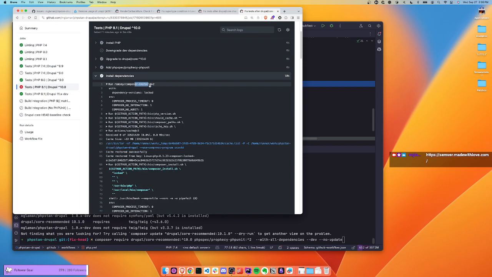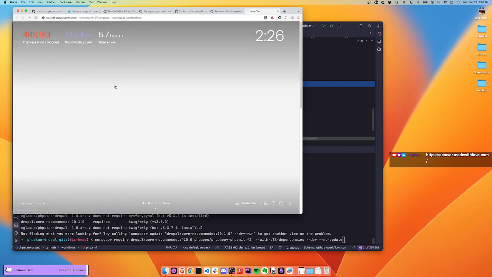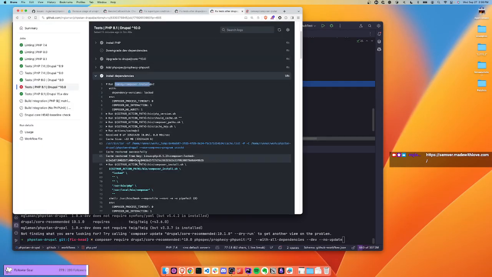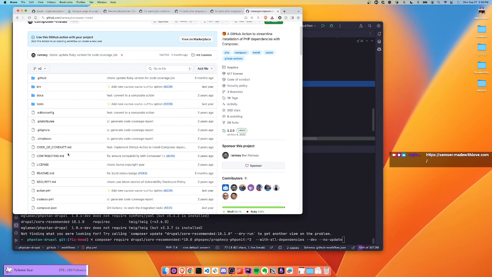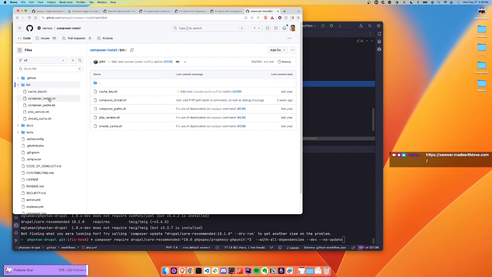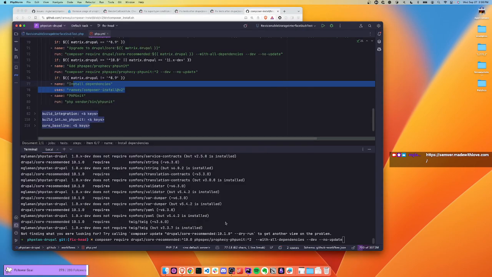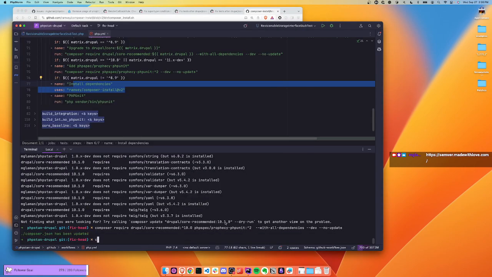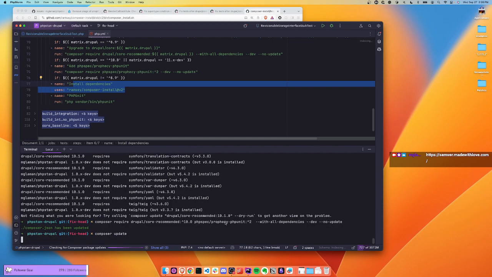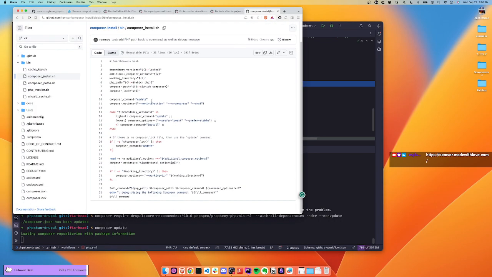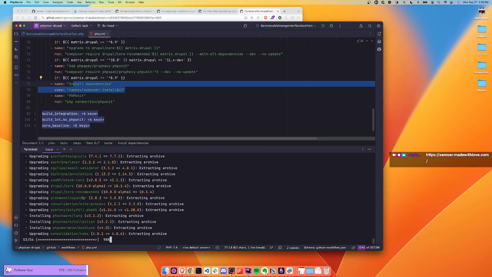Second, I need to see how this action is running, because for some reason I didn't replicate it. Bin composer install locked. Oh, is it just? Just do composer update. All right, there we go.